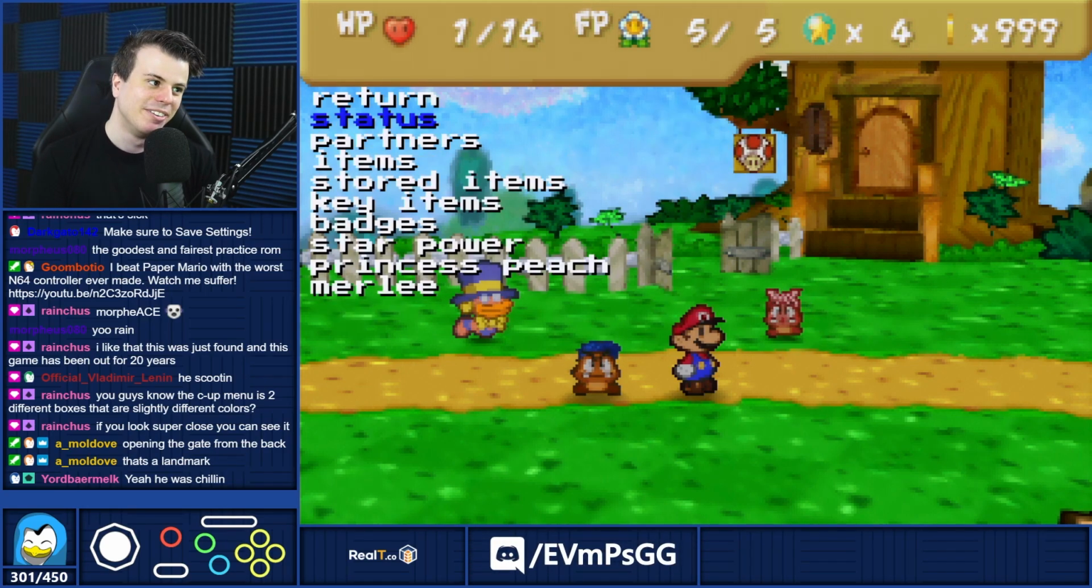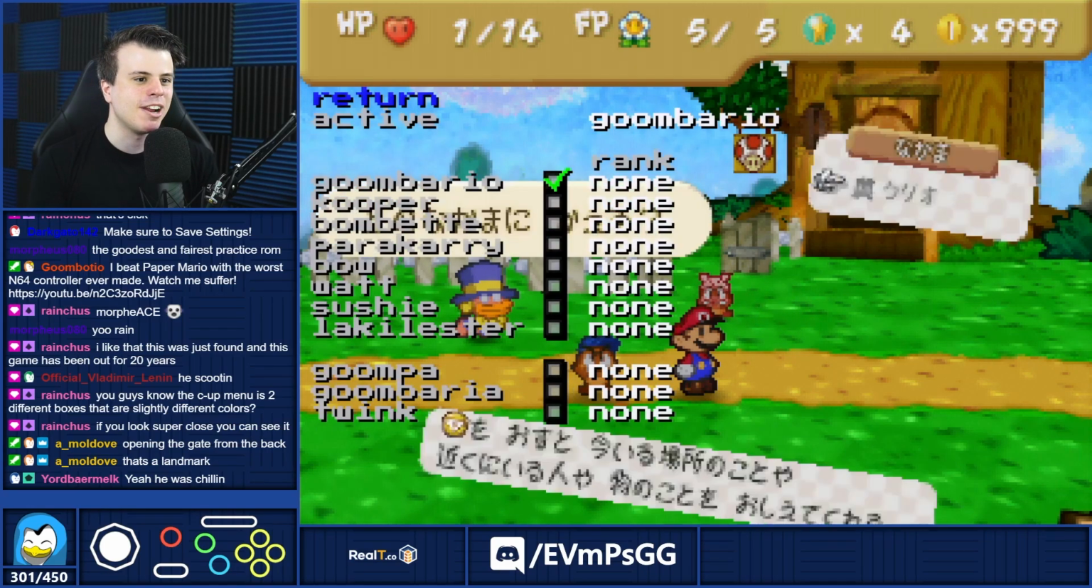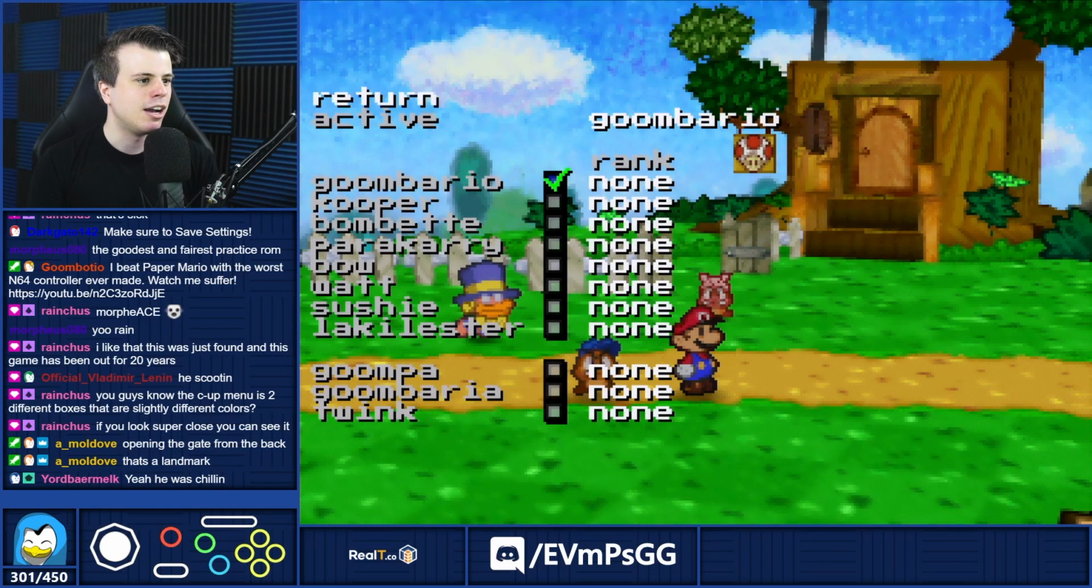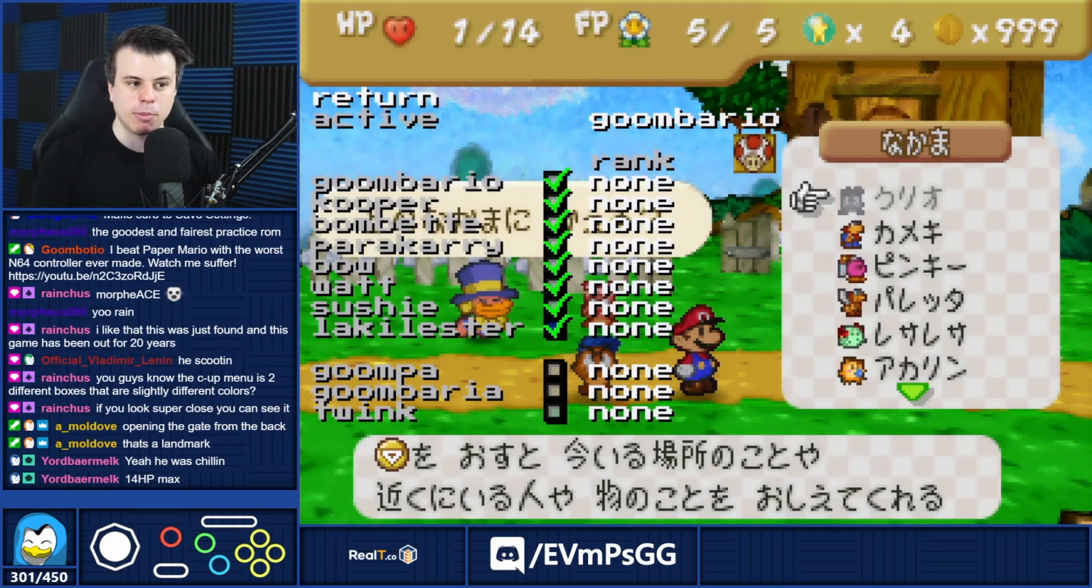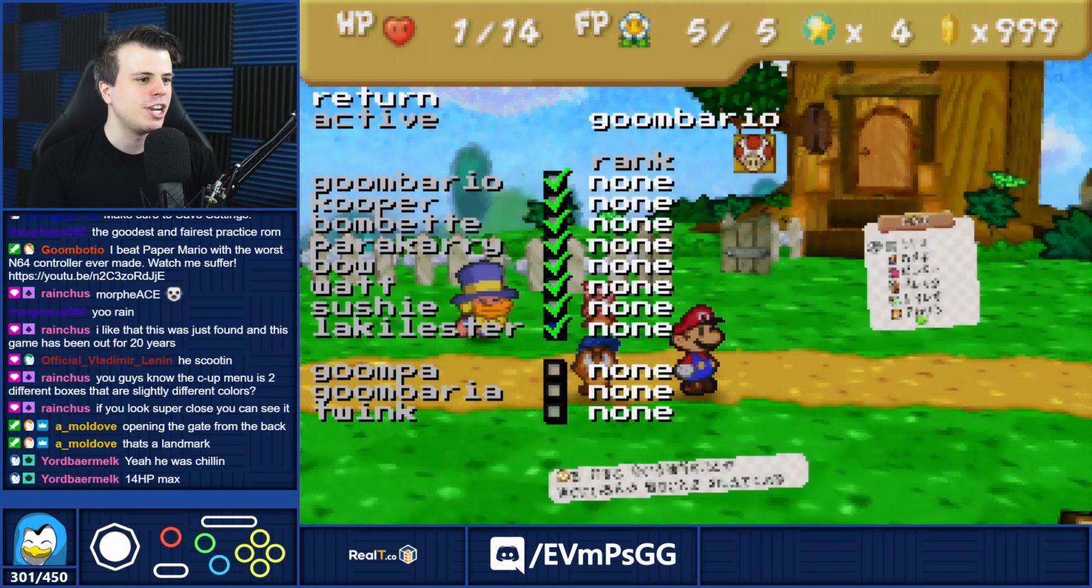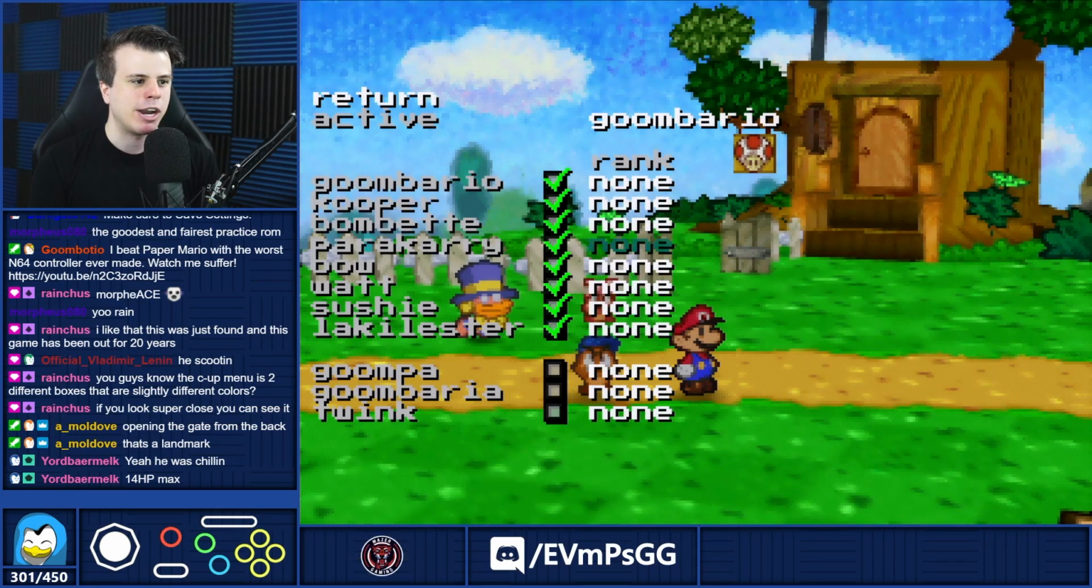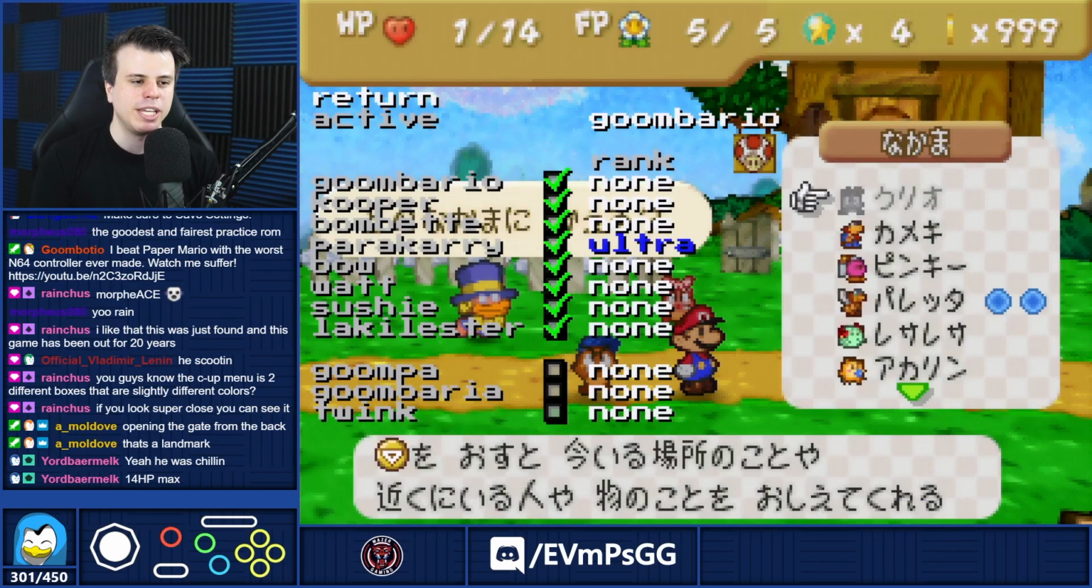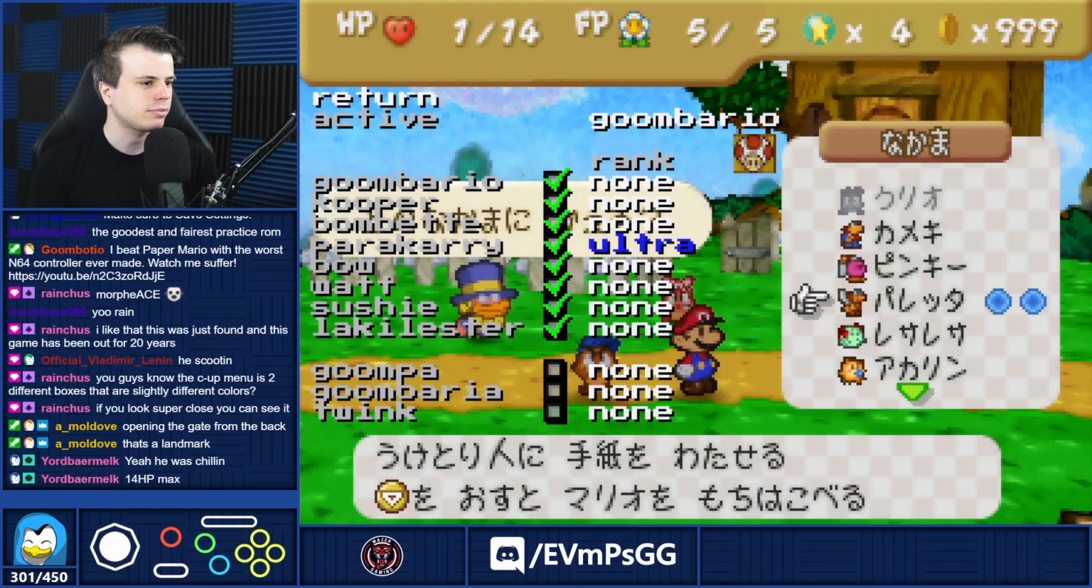So that's cool. Partners menu, you can see right now I only have Goombario. I can go through and check all of these. And then now I have all the partners. You can also change their rank, so like I could make Paracarry Ultra rank. Boom, he has everything that comes along with that.